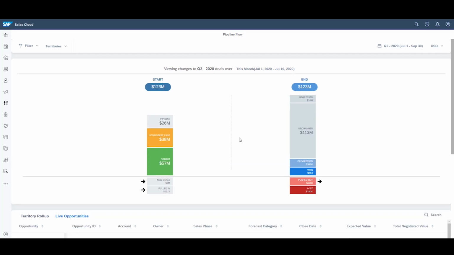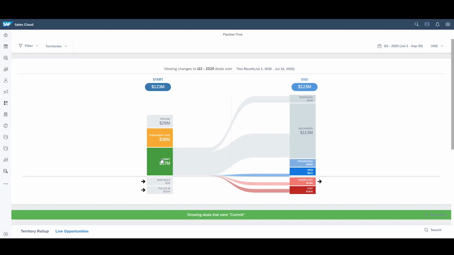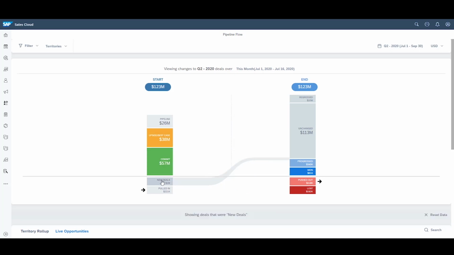I can immediately see how my pipeline has evolved. What has happened to the opportunities we said were in commit at the start of the month? Have any opportunities been pushed to next quarter? Have any previously commit opportunities been moved to close lost? What new pipeline has been created?